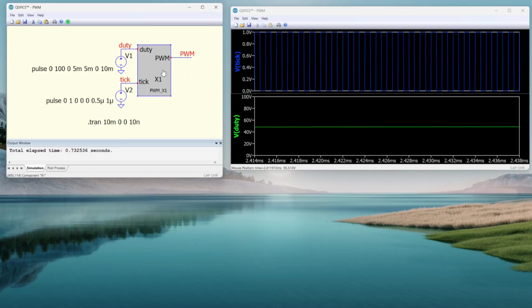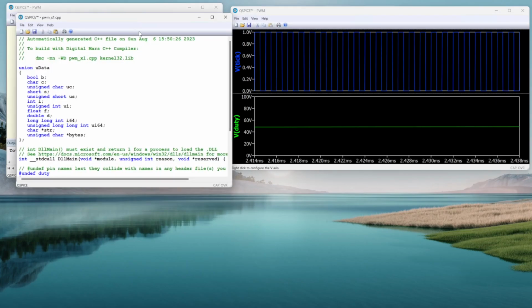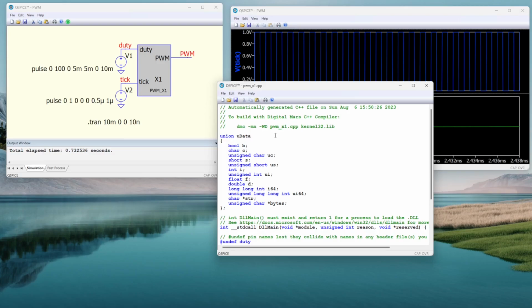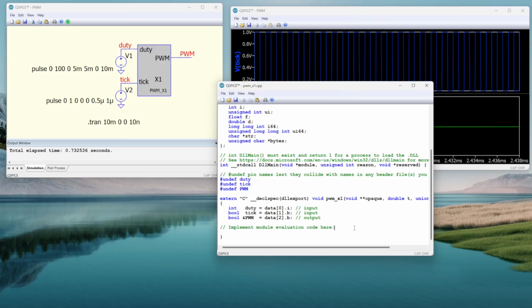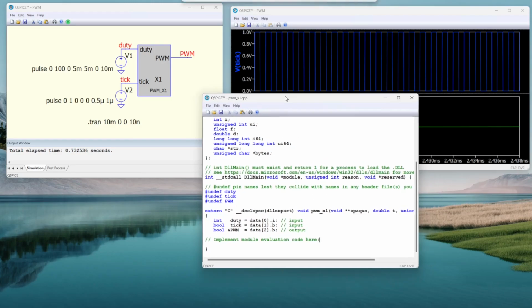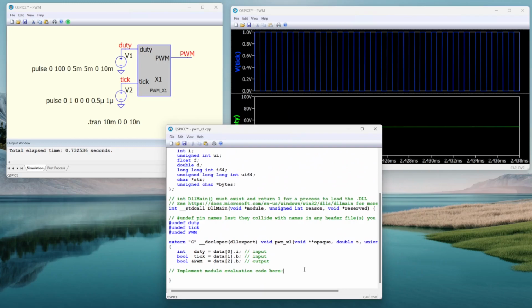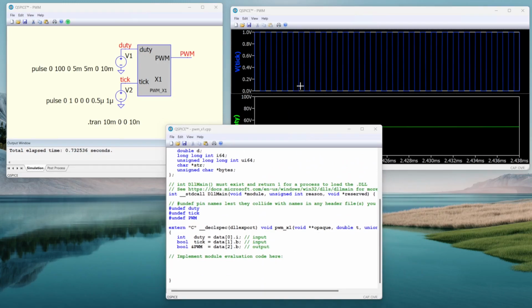Now let's continue with the programming of the PWM. I will open the PWM block, right-click, C++ interface, and open the C++ source. Previously, I just generated this template, but there's nothing in addition. It's just the bare template, which is given by QSPICE. So let's get started. First, we need to detect the rising edge on the ticks signal, and this will be our time base for the counter.